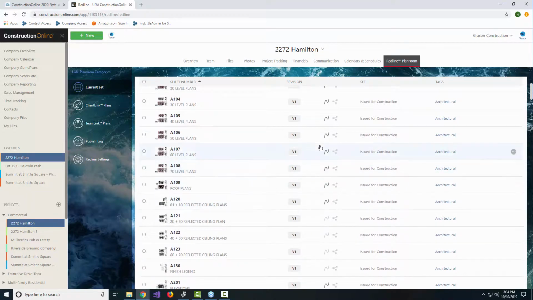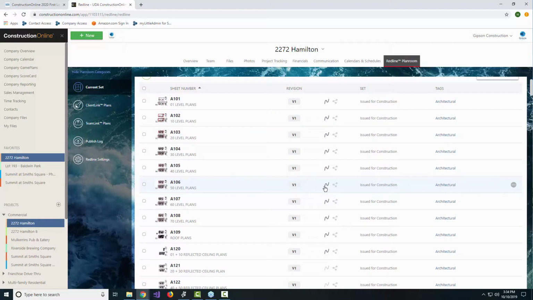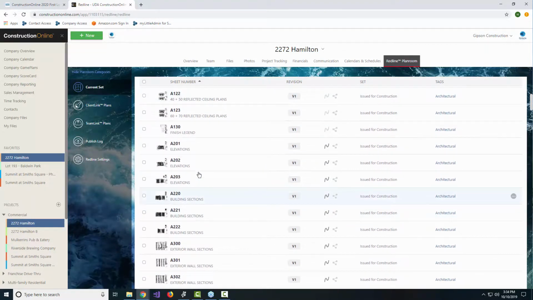And one thing I can tell here, so we've got a couple of symbols here. This first one, this little squiggly line, is really just indicating that there is something on the plan. It could be a markup that I've done. In this case, it's going to be callouts. So I can easily see which ones do have those callout sheets.